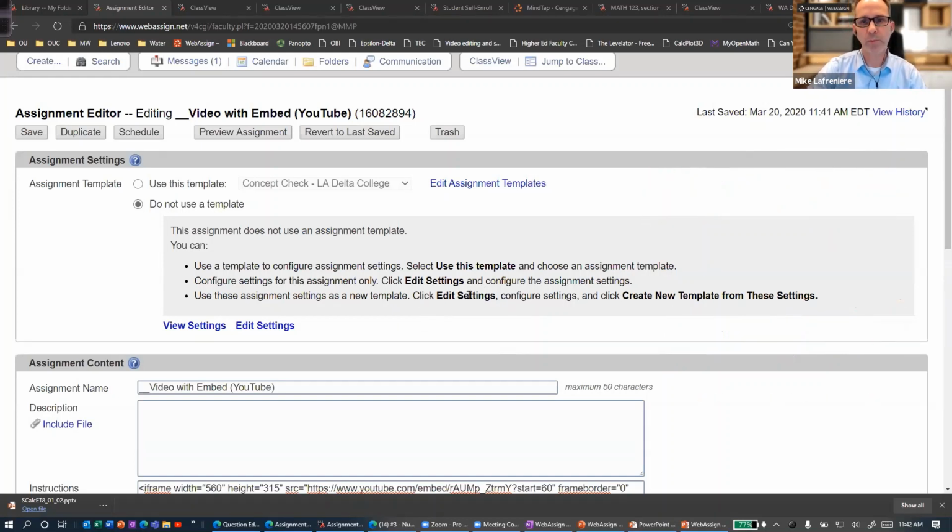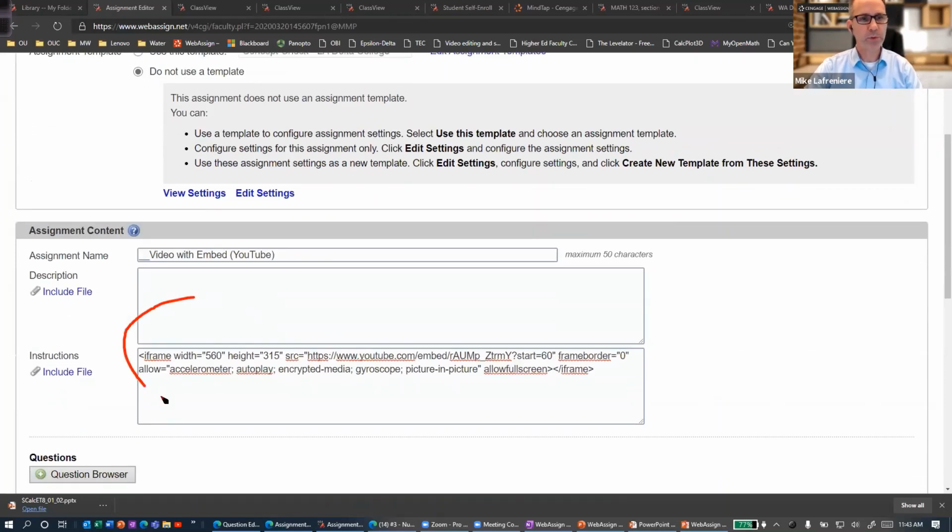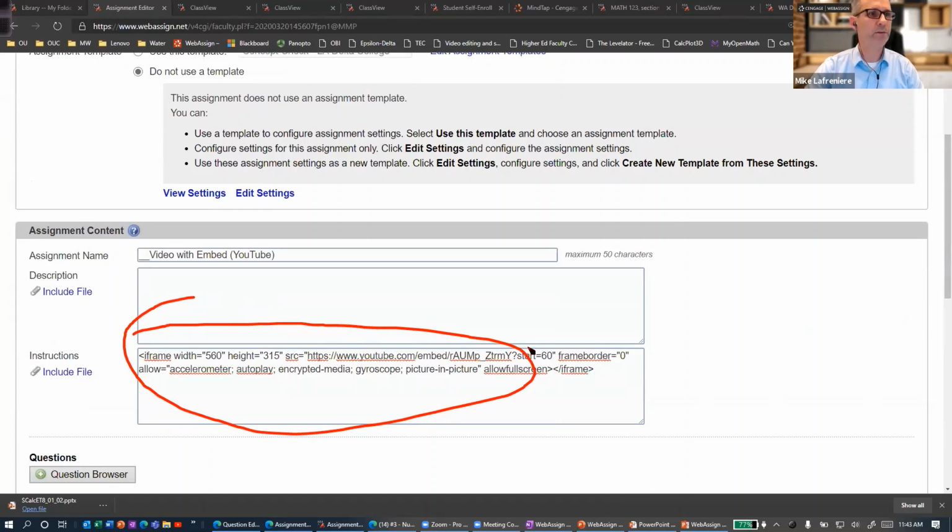You may also know my cursor is quite large. I would recommend that adjustment when making videos as well. So that's how you add videos to your assignments. Any further elaboration on that needed, Jennifer?